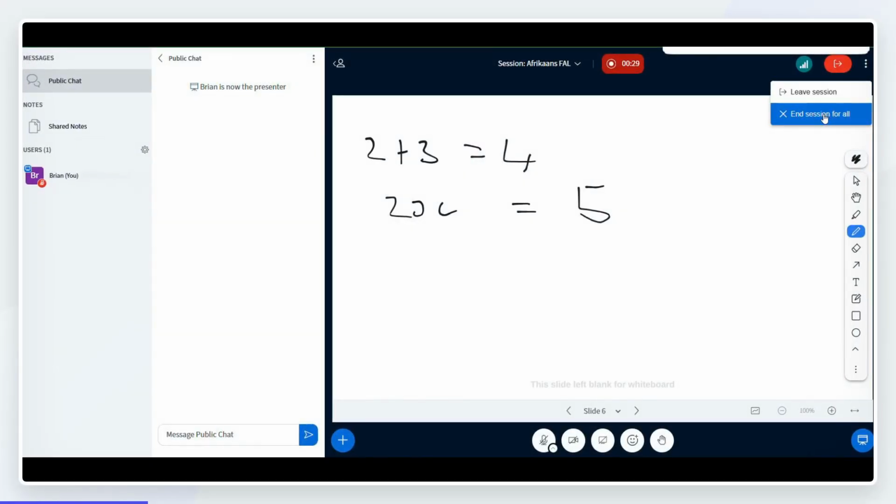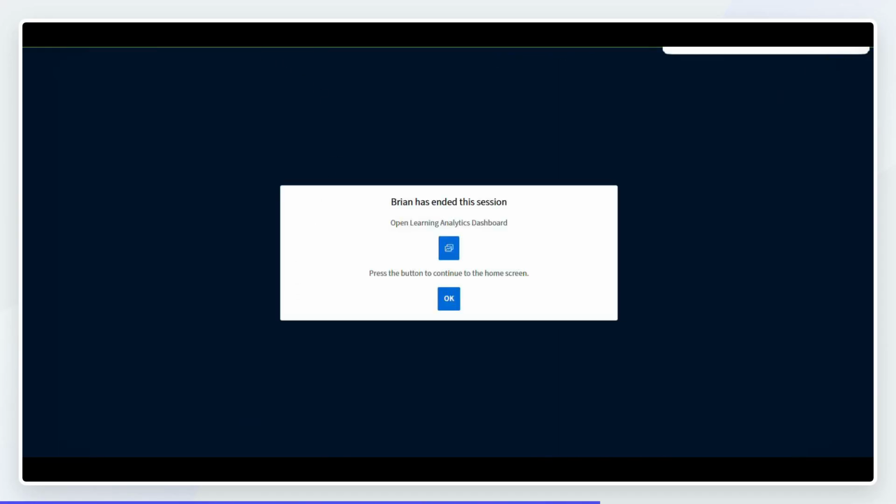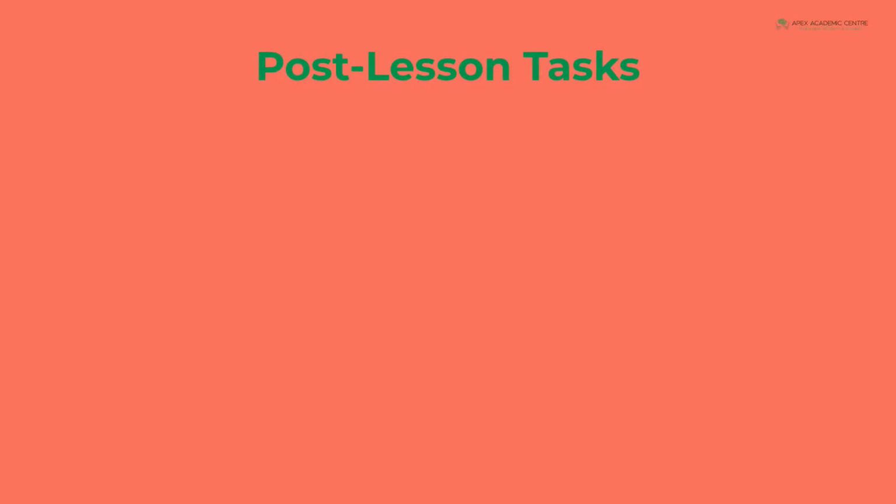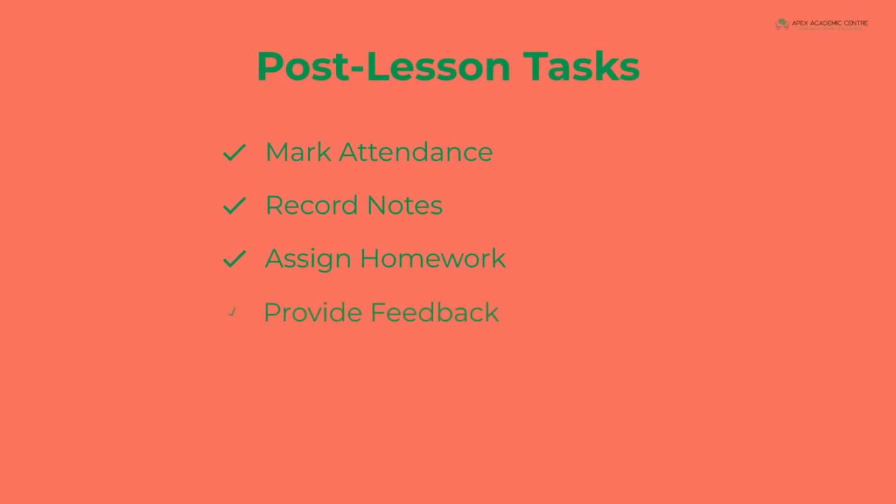Once your lesson is complete, make sure you end the session correctly through the LMS. Depending on your dashboard permissions, you may also be asked to mark attendance, record lesson notes, or provide student feedback.